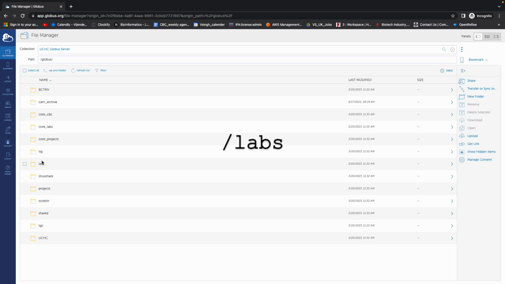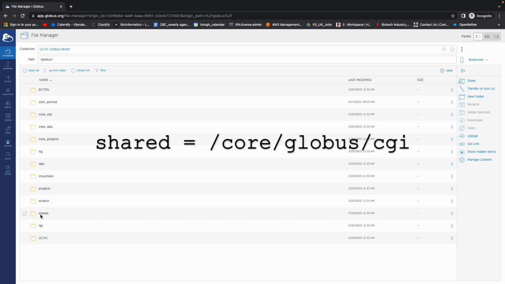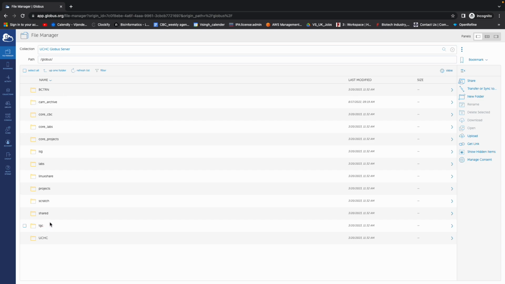Labs is the labs folder, which is /labs. You can have /projects. Shared is another one, which is /core/globus/cg. So these are some of the locations where you can stage your data for sharing with your collaborators. In my case, for this demonstration, I am looking for a particular directory that is located in my labs directory.